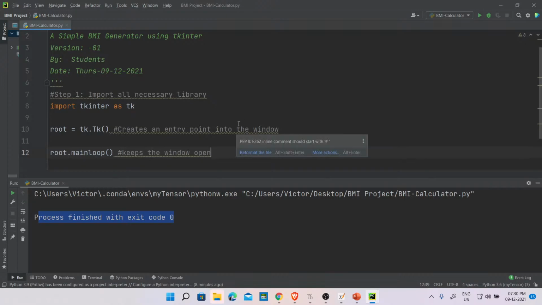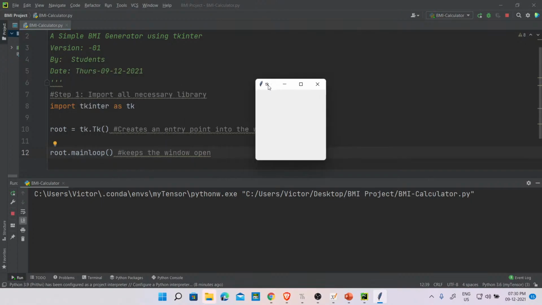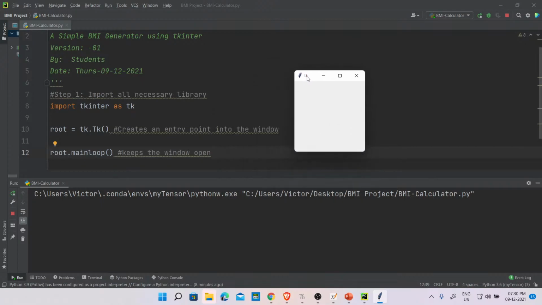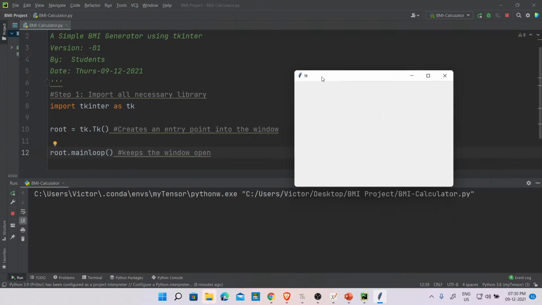Now let's do this: Control Shift F10. You see we just created something here. Can you see it, guys? This is the window, which was not there before. We can resize this window, no problem. But this window lacks a title.